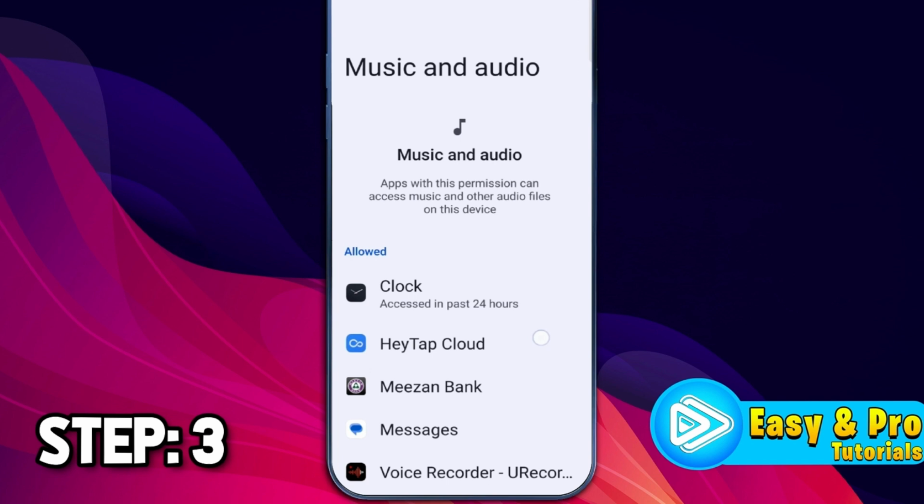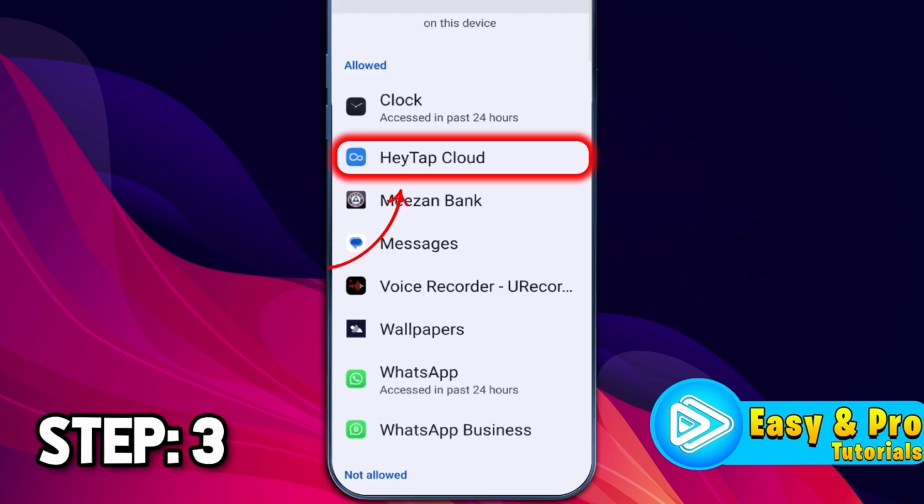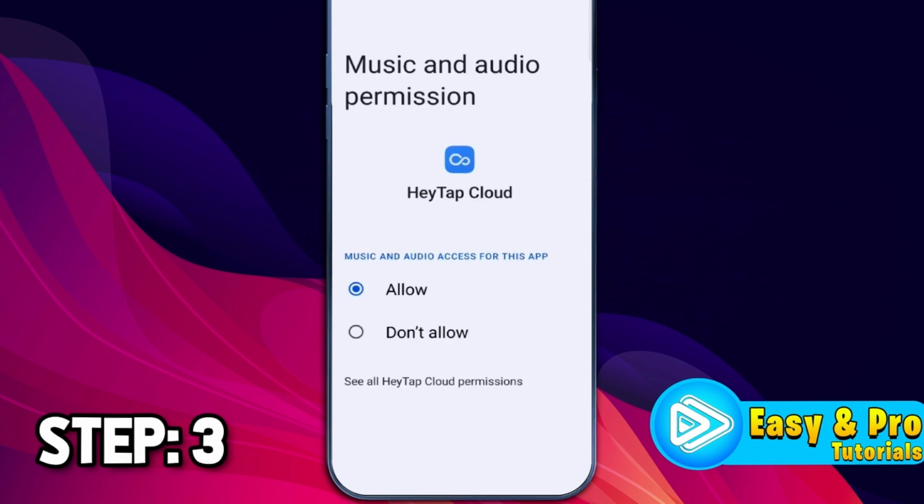access. If you find any suspicious apps, like here it's showing Hey Tap Cloud, or you can find any other. I will open this one for tutorial purposes, and it is allowed. You have to click on Don't allow. This was the third step.